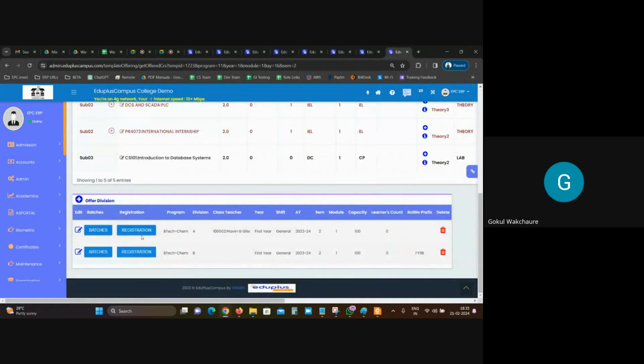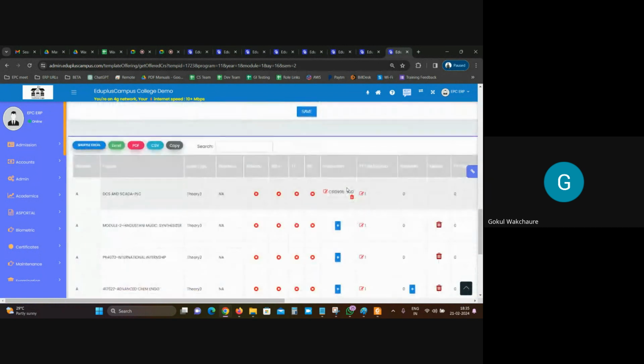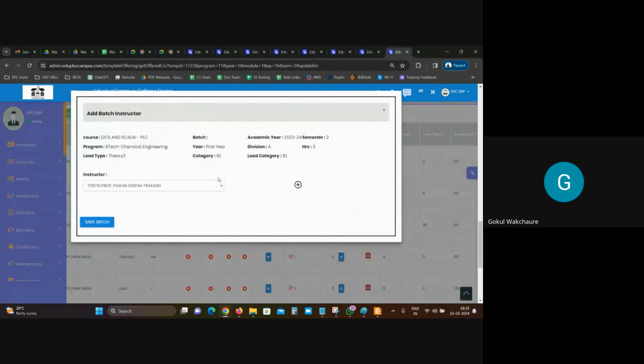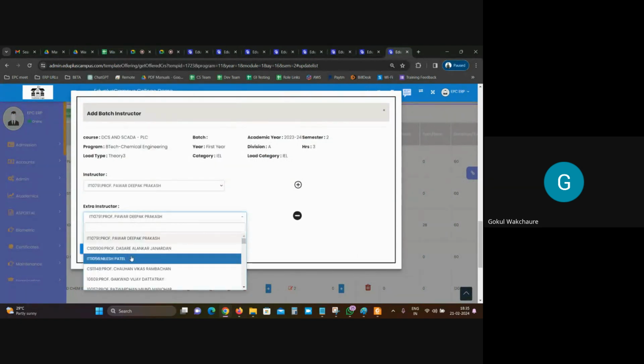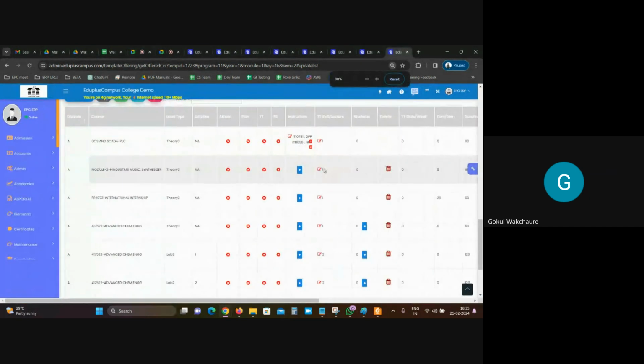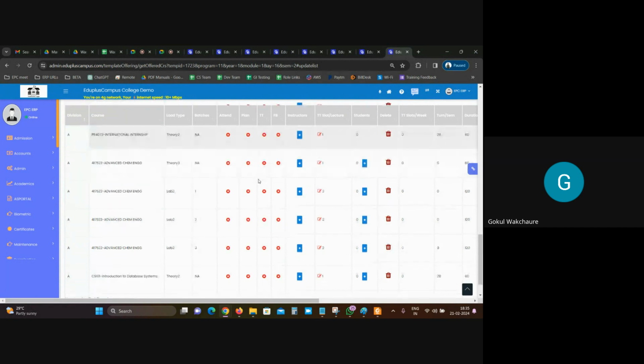I think at the start itself, you have to do it. You have to delete this instructor. And while assigning the first instructor, you have to click on plus, then select second and save it. So 2 instructors will be directly added. 2 faculties will be assigned to this theory subject of A division. So this is how you will assign the faculties.